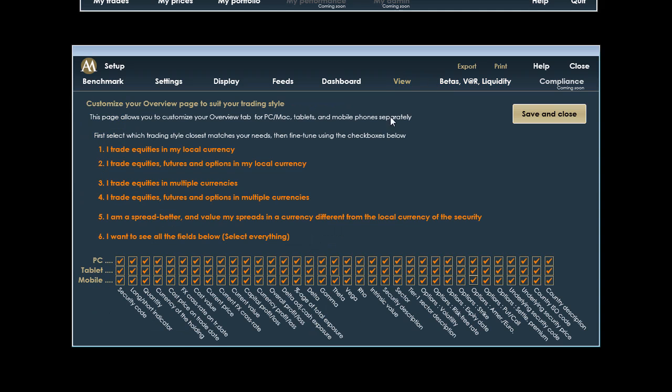We would still advise you to go to the View tab to simplify your overview output for each device by deselecting any unnecessary columns. Please watch the next tutorial in this valuation tutorial group for help with customizing your valuation parameters.